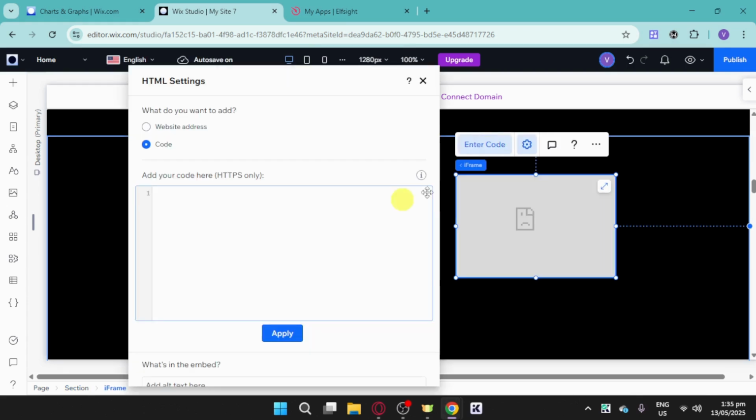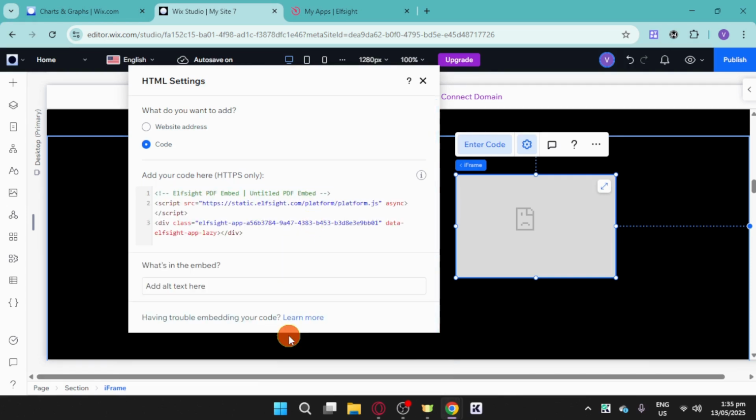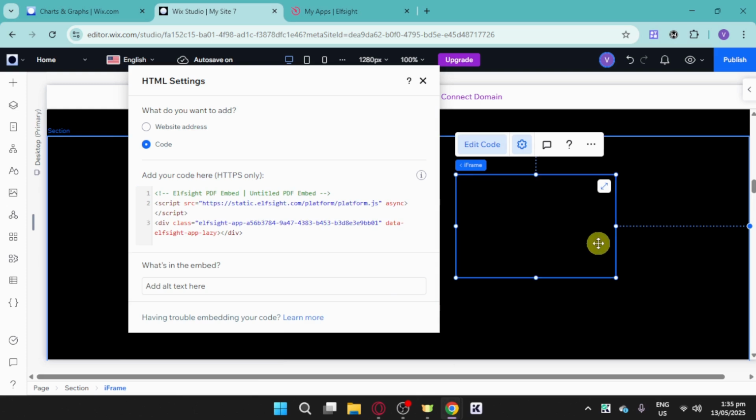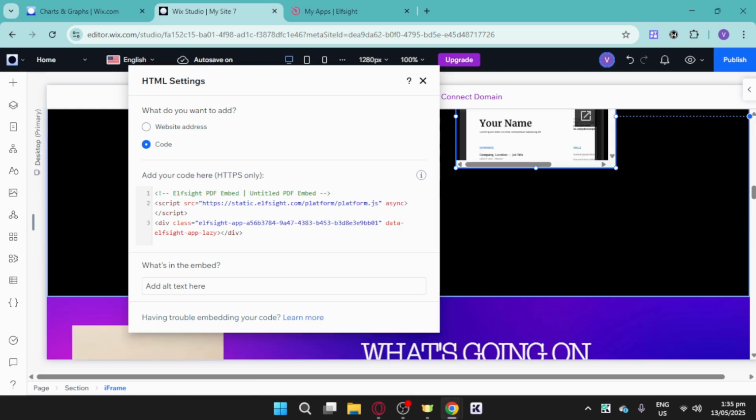Click onto this enter code, then enter in here HTTPS that we have copied. Now, you should be able to see in here the file, and we should be able to view it right there already. So that's how you add a PDF viewer to Wix.